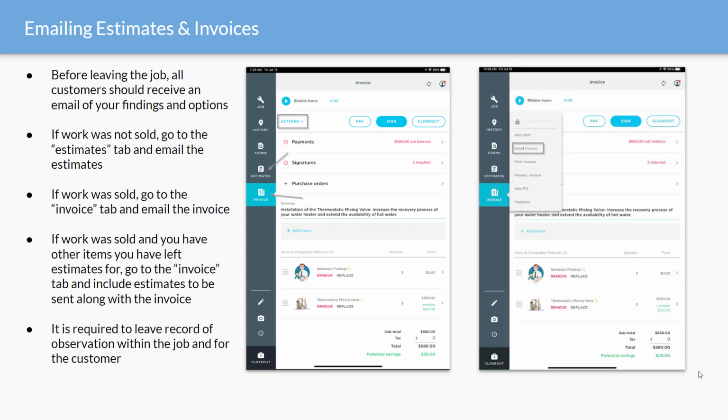If you completed work and you also provided options for the future for the customer, you can simply go to the Invoice tab and email the invoice, and there will be a selection to include additional estimates. You just check that off, and then the customer will receive their invoice and all the estimates that you provided.